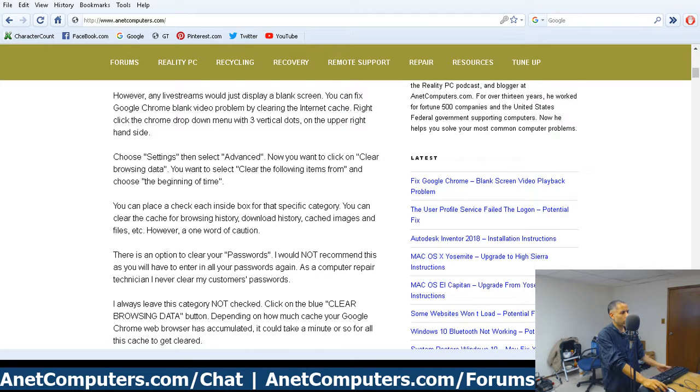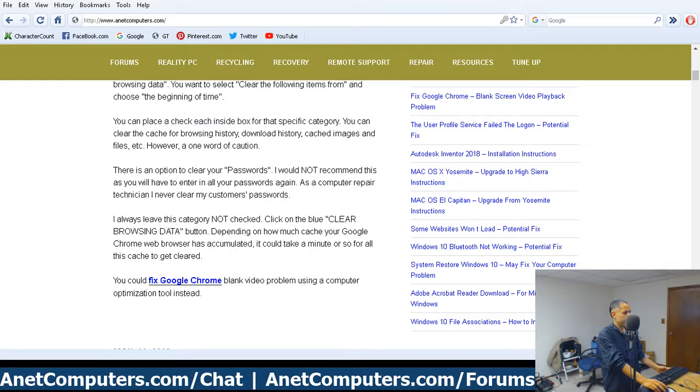The other options that you're going to notice are browsing history, download history, cached images. All of those categories will have checkboxes, and most of them are probably going to be selected by default. I know for a fact, because the last two nights I fixed browser issues where these customers could not play video, and they both had Google Chrome, and I cleared the cache in both instances. There could be another separate menu to the right.